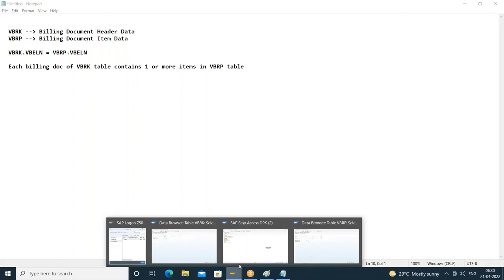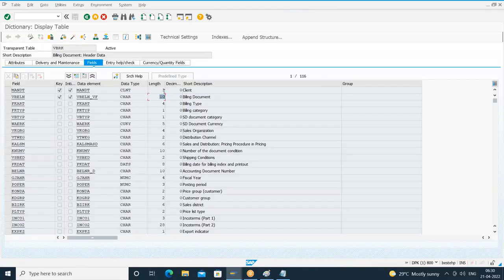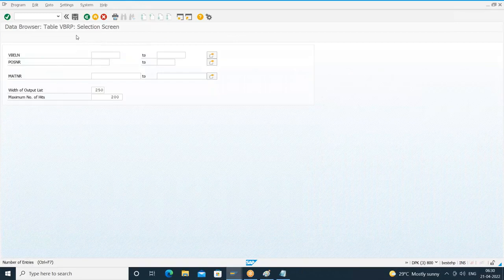So if I take this 5200 and execute, this entire thing is one record because it is a header table. You'll have only one record. For this billing document, I may have one or more items in the VBRP table. Overall, we have 49,000. What are the key fields in the VBRP table? Three key fields: MANDT, VBELN, and POSNR, the billing item number, alphanumeric NUMC of 6.